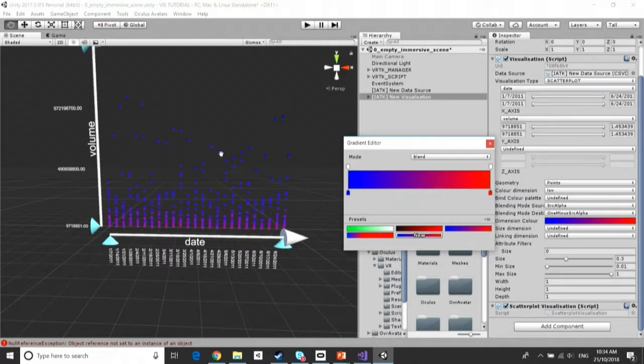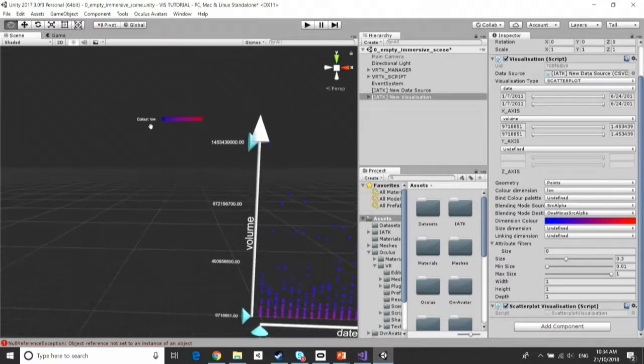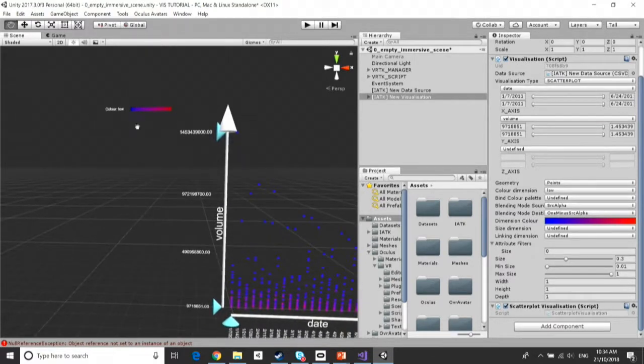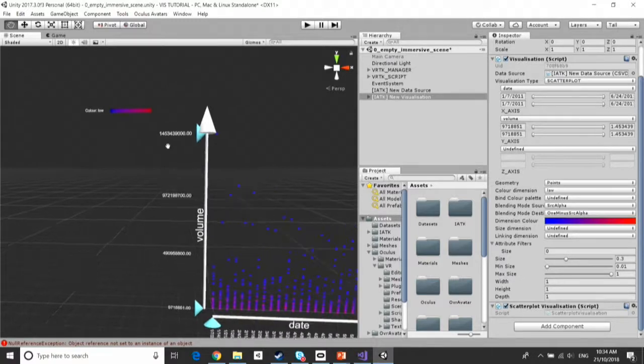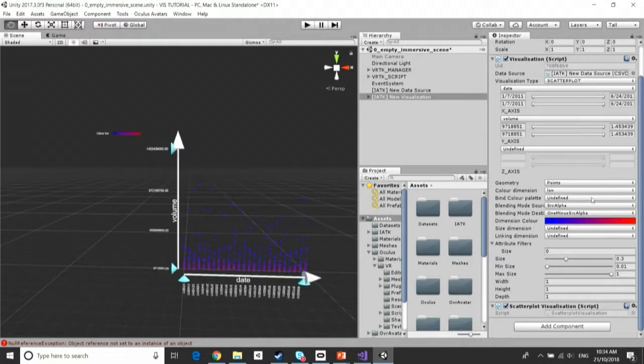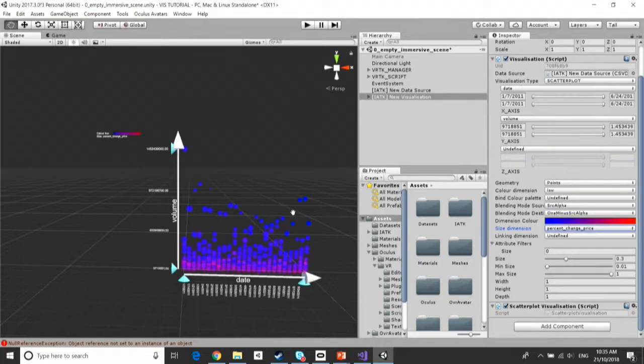Okay, so now we created a gradient, and if we navigate to the top left of our visualization, we have a key appearing here, and it's telling us that the color is into the low values dimension. Okay, so let's keep going with the design of our first immersive visualization. Now I'm going to navigate down to the size dimension, and I want to bind the size to the percent change price.